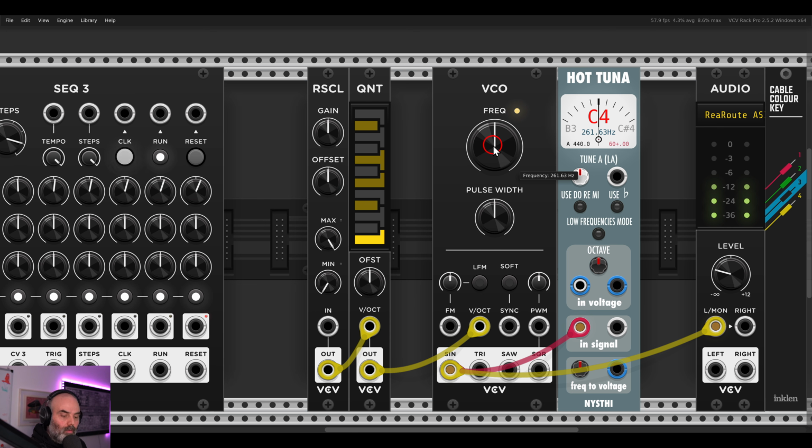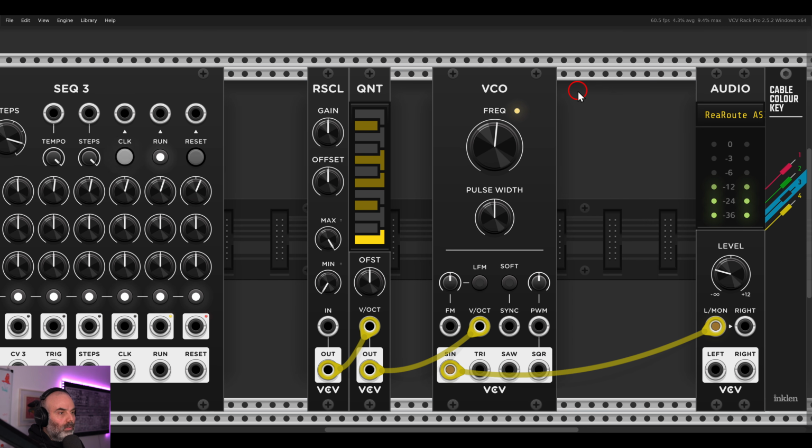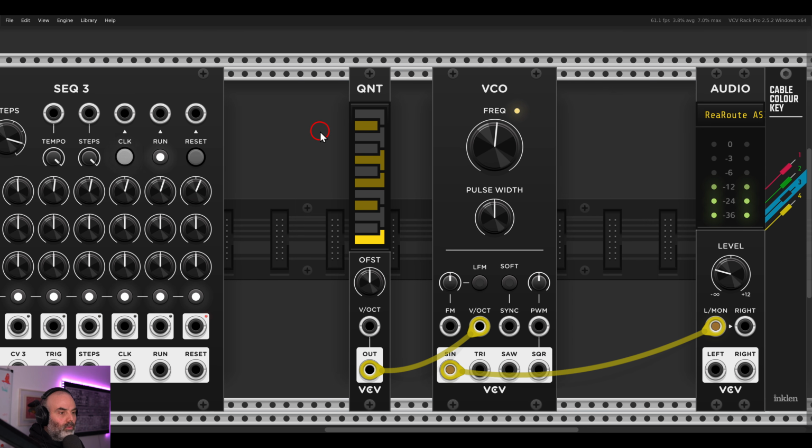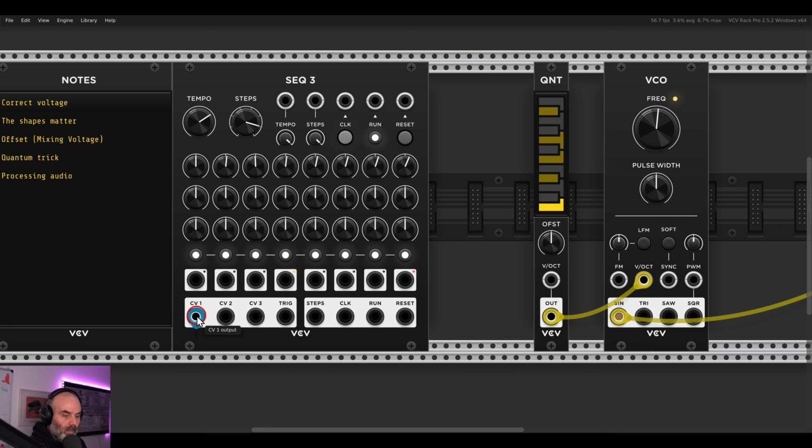So let's say that today we will be in D, right? So the oscillator will be tuned to D. No need for now for the tuner, no need for rescale. Let's go back to our sequence. Right, so now we have D minor pentatonic.